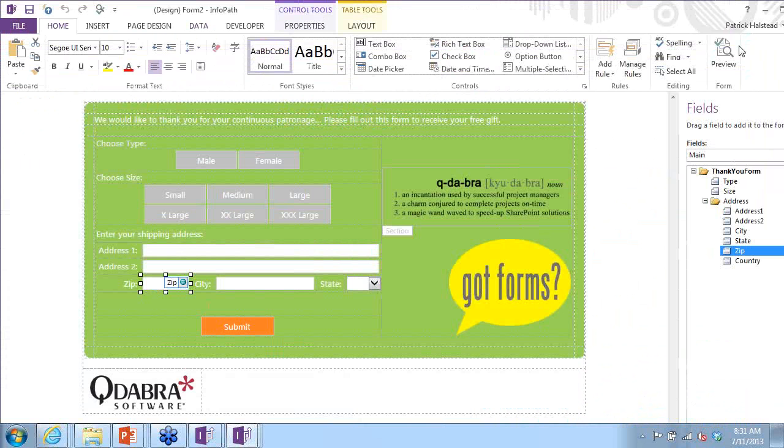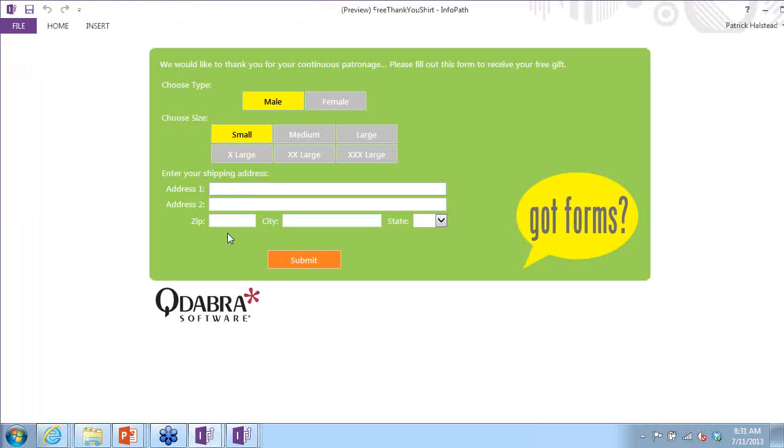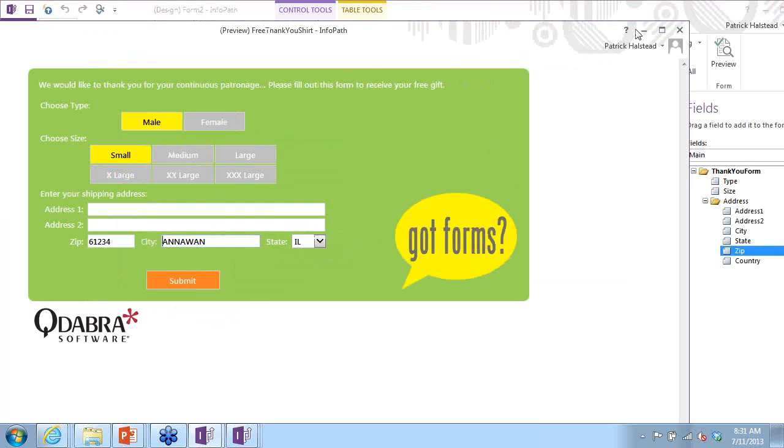So here's a form that's lickety-split. Let's see this again. Once again, we're typing in our zip code here. I don't know, let's type in 7024234. There's no city for that. But Illinois has one, 61234. That was very fast, right? So once again, how did we do it?